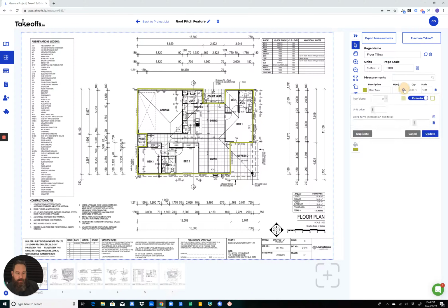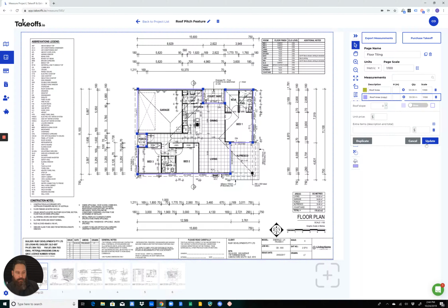What I can also do from that is then go ahead and duplicate that feature, that measurement. I can go in, change the color. I can come back in, put that into the area feature or the area toggle, and now I've got both my perimeter and my area captured, and I've only made one measurement.